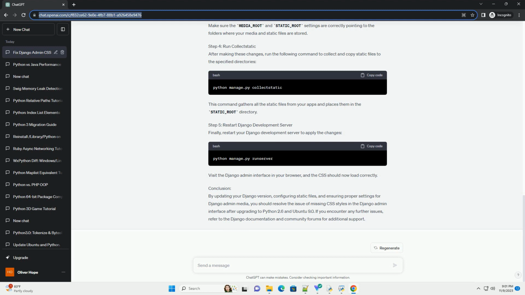Step 2. Configure static files. Starting with Django 1.3, static files are handled differently. Make sure that your project's settings include the necessary configurations for serving static files. In your settings.py file, add or update the following settings.